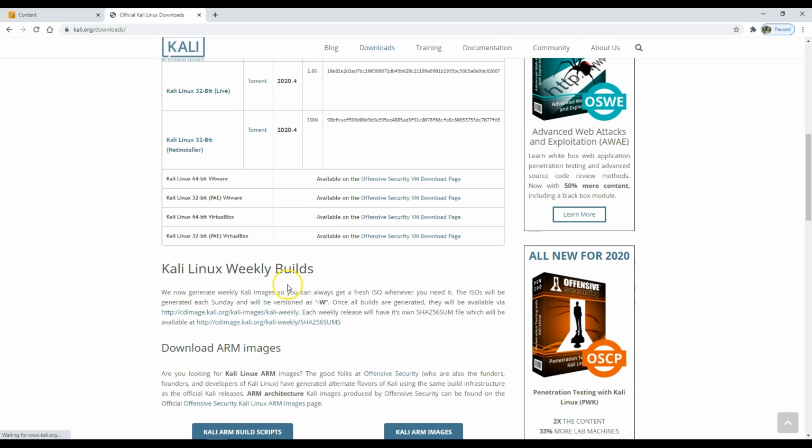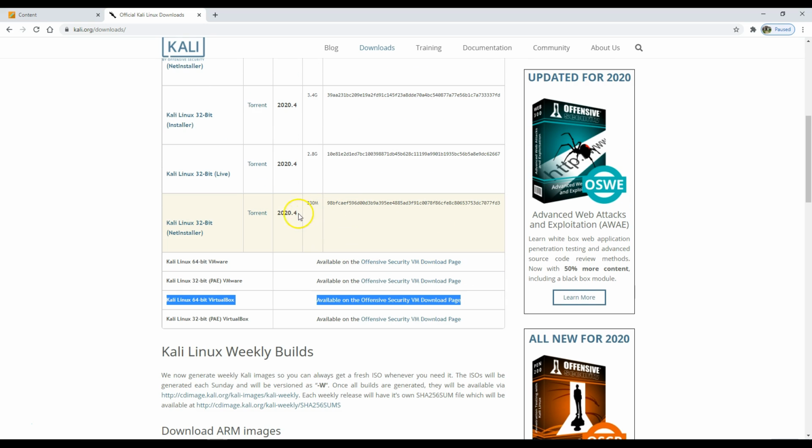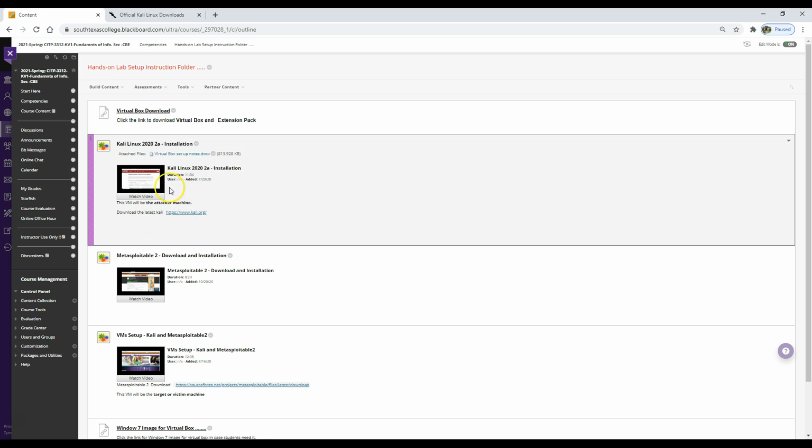Download the image for VirtualBox here, right? Kali Linux for VirtualBox 64-bit. Okay, use this one. As of today, you have only 2020.04. The concept is the same, although my video instructional on how to set up is in 2020 version 2. But when students download the 04, the concept is almost the same.